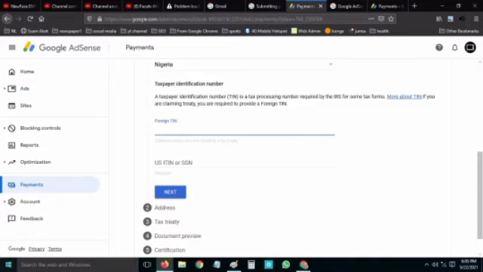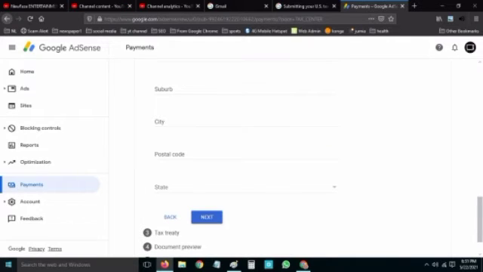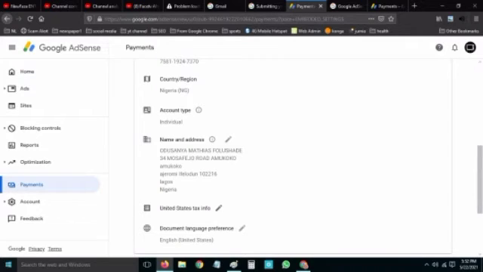That is the place where you write the number you've gotten. The other part, US ITIN or SSN, is optional. After filling these details, you click next to go to the next part, which is address. Then you fill in your name, your city, your postal code, your state, your permanent address, and other information required there. Then you click on next. If everything is correct, it takes you to the next option, which says tax treaty.